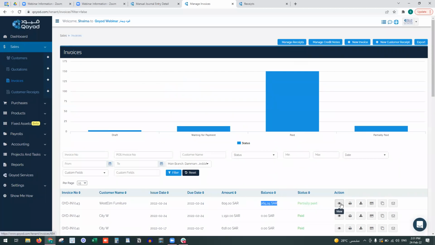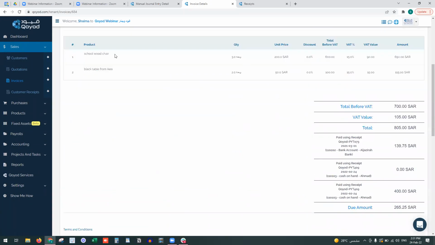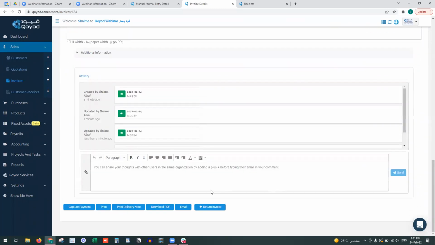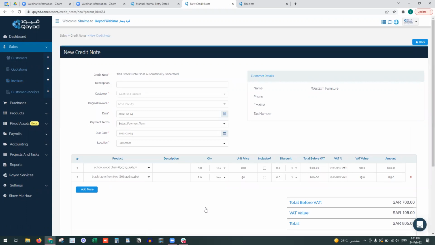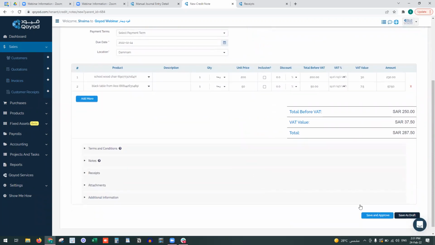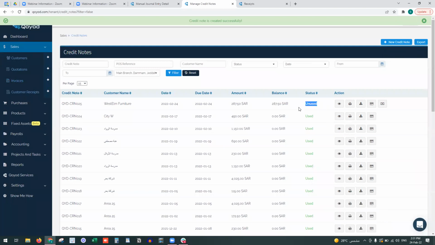If we click on view and the customer wants to return 1 table from IKEA and one school chair, in the view page of the invoice we will find here return invoice. Click on it. With the same details, the quantity will be one. And here, if there is a discount, we will create the discount and click on save and approve. Now it's saved, it's unused.